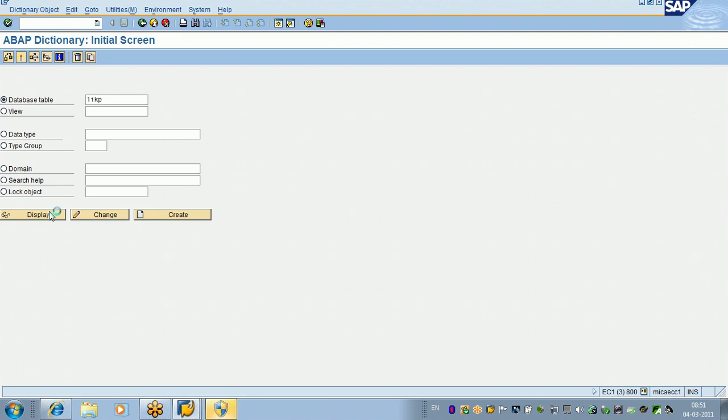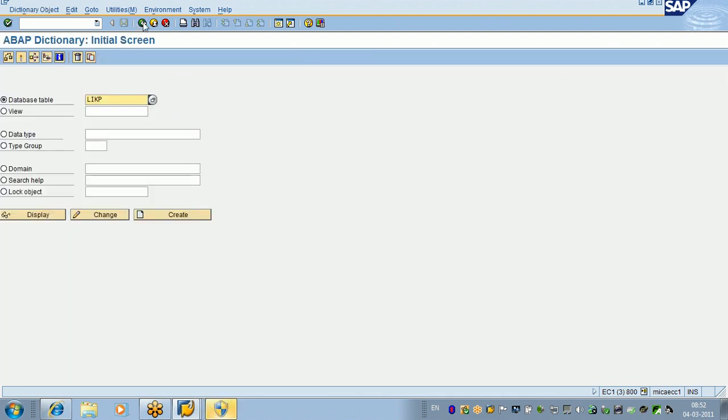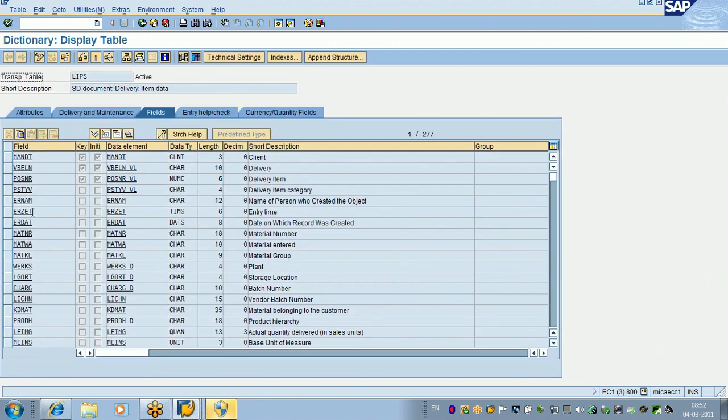This is called the delivery header. The table name is LIKP, which stores the delivery related details, and LIPS is the item table. So these are the two tables: LIKP and LIPS.